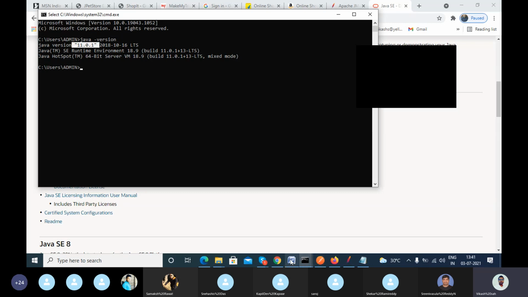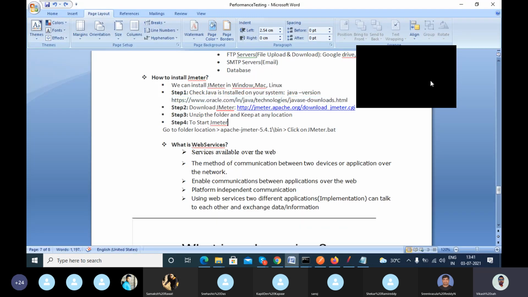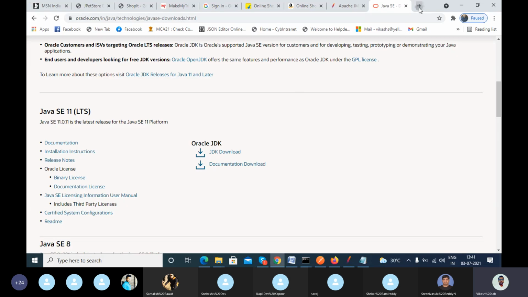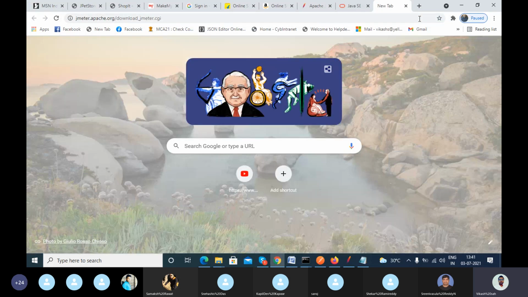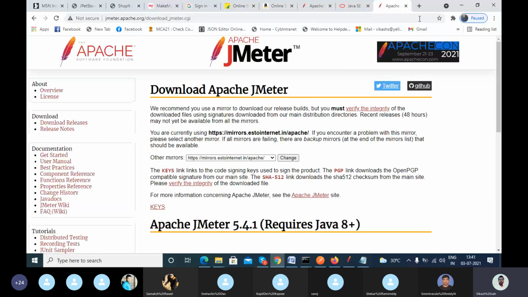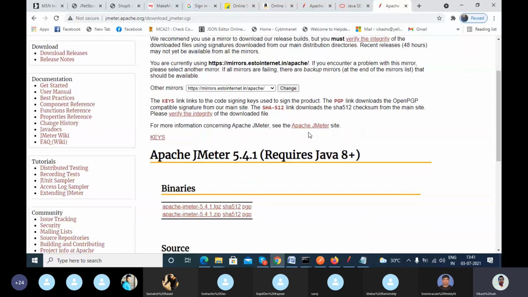After that, you have to install JMeter. This is the link where you can download JMeter. Before installing Java, if you try to install JMeter, it will not work. It will give you an error.